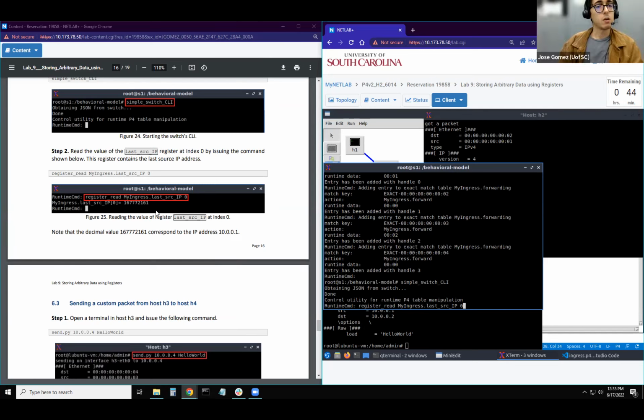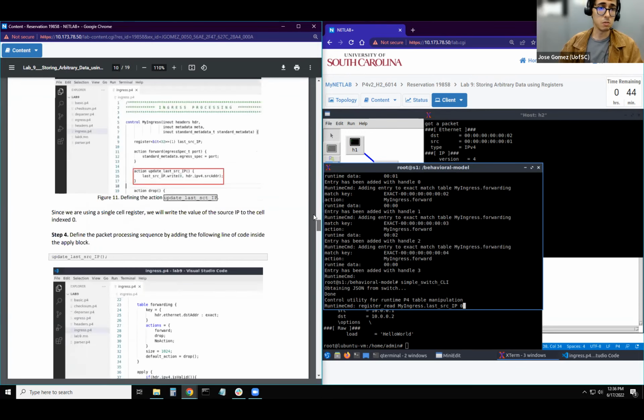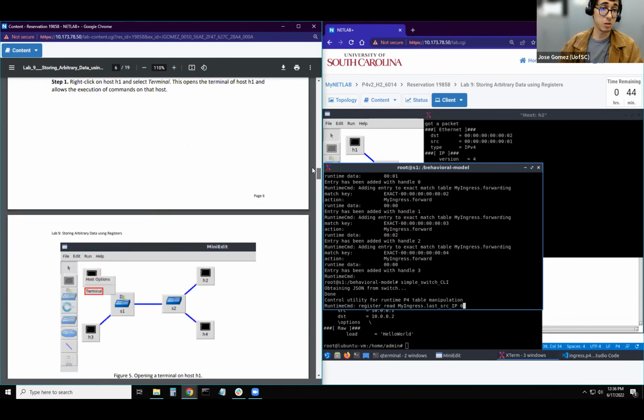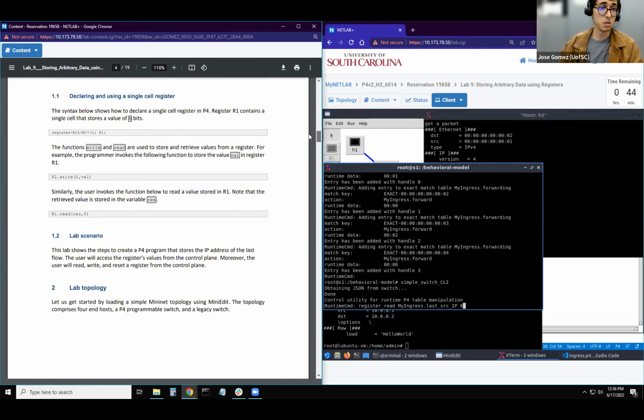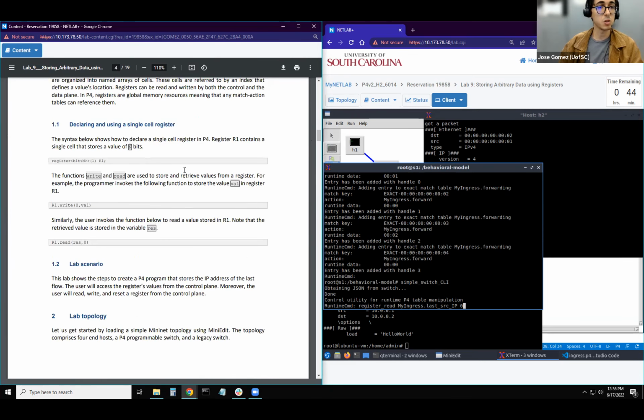Yes, we provide a brief explanation of the commands in every step, and we also provide a general background in the introduction. You can refer to the introduction to know more about these commands, which is simply, in this case, we want to read this value. So this is for the data plane.